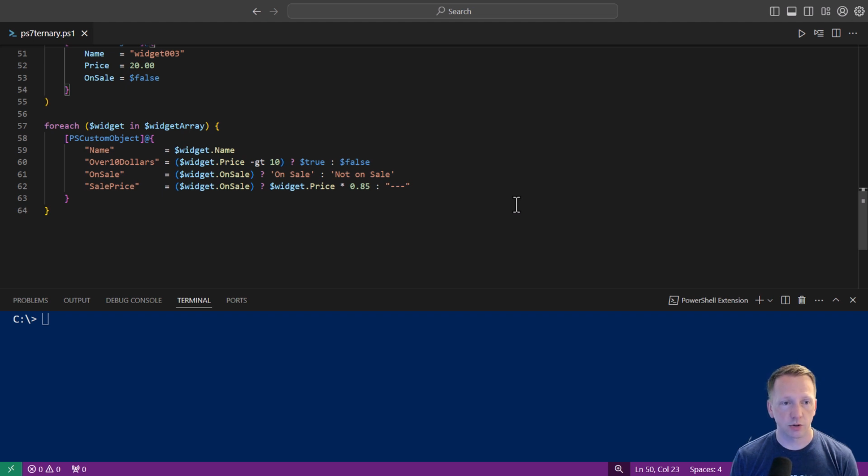Is the item on sale? We're looking at that property. And then we're going to put, is it on sale? Not on sale, just output that. And then if it's on sale, here's the sale price. It's 85% of the regular price. Otherwise, we're just going to output some dashes here.